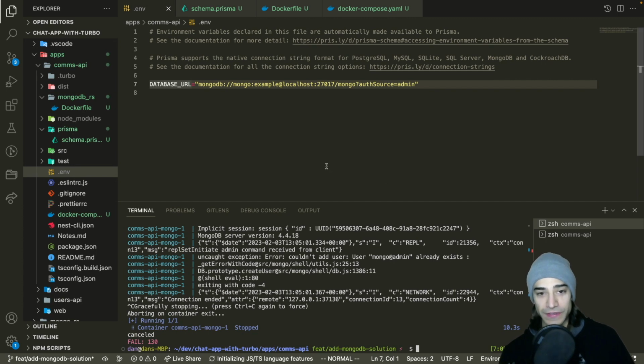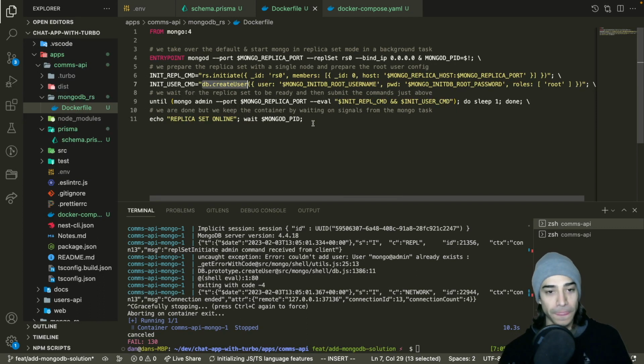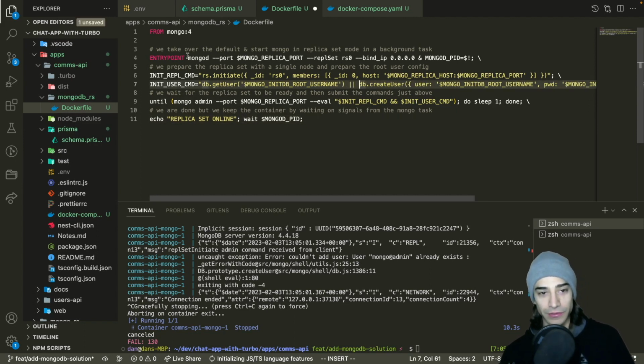The reason this is happening is if we go back to our Dockerfile, we see that whenever this container spins up, it's always trying to create the user. But the user already exists if you started it once, stopped it, and are restarting it again. So in order to improve the development flow here, all we have to do is add a little command in front that says db.getUser, which checks if the user is already there. If it comes back as null, then it will go create the user. Otherwise, it just skips the step.